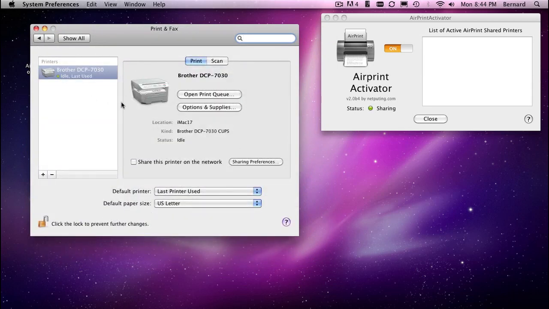And as you can see, I've got a single printer on my system called Brother DCP7030. So to actually share this printer with your iPod, iPhone, iPads, just click share this printer on my network. You may notice that an error message may show up. It's sometimes a bug with the OS. But now here in the actual AirPrint Activator, you will see that AirPrint Brother is now shared.